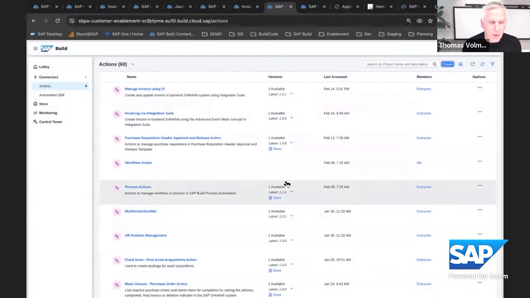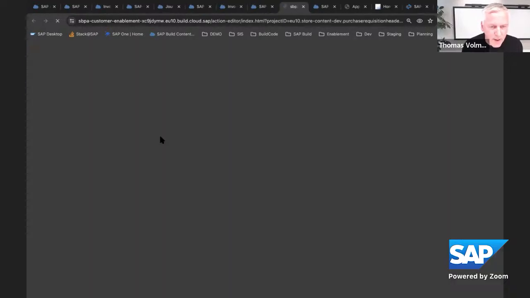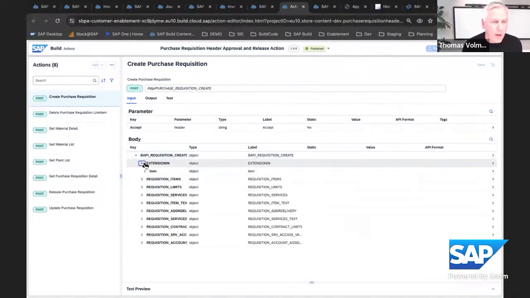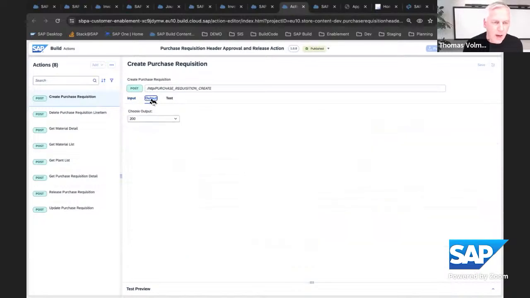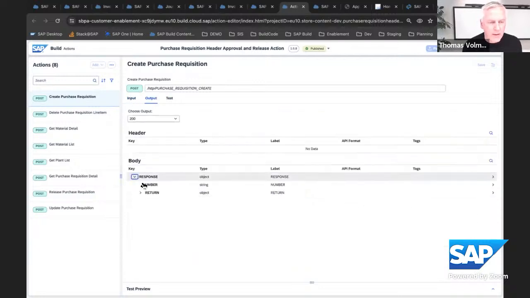I will not do that. I will show you an action live. For instance, here, purchase requisition header approval and release. So this is how the action editor looks. Here you can configure the action, not the API. You look at the API specification from your backend system, and then you can say, this is the input, this is the output, and configure this to your needs and say, I don't need all of these fields. I just need the requisition item and the requisition limit. And this is also what I expect as a response.